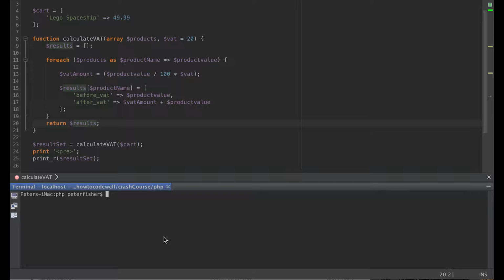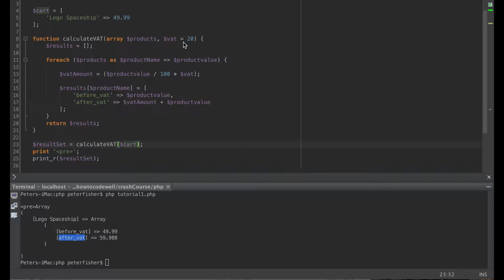Let's see what's returned. So php tutorial 1. Okay, so we now have this array that's been printed. It's keyed by the name of the product here in the cart, so Lego Spaceship, and we have this before VAT and after VAT. Now we can change all this. We can supply a second parameter here. So at the moment VAT is set to 20 by default. We haven't actually supplied that as a second argument, but we can do so.